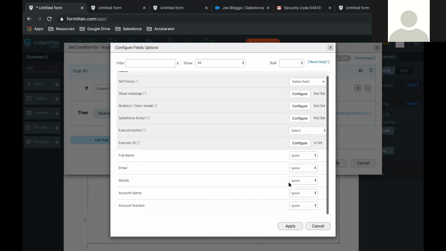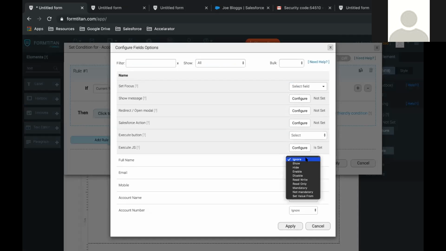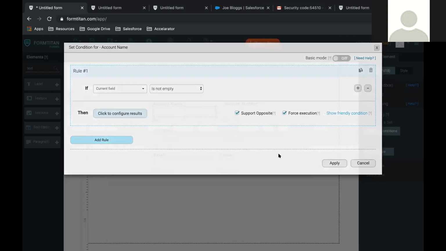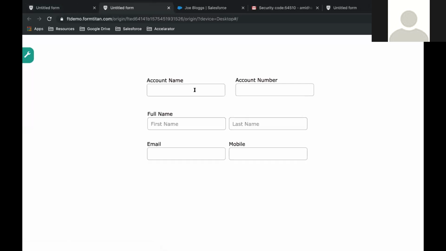Then you can affect other fields as well, like this full name. You can set this to read write. You can make it mandatory. You can show, hide, enable, disable. You've got lots of these options, okay? Let's say I make this field mandatory, and this field mandatory as well. You can do all of these options in a batch to save you time rather than having to do one or the other. So if I type in test demo, you can see now they become mandatory, and that's really handy.